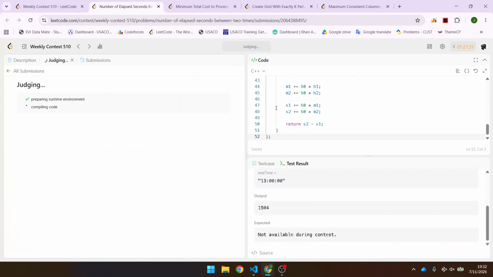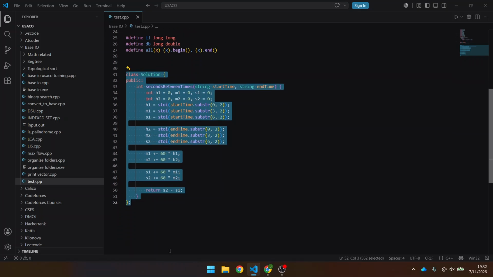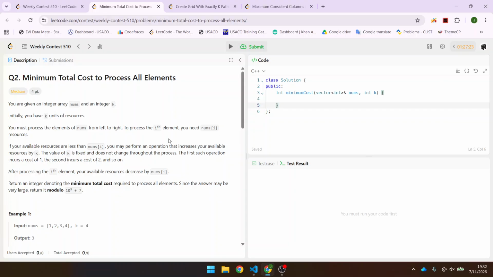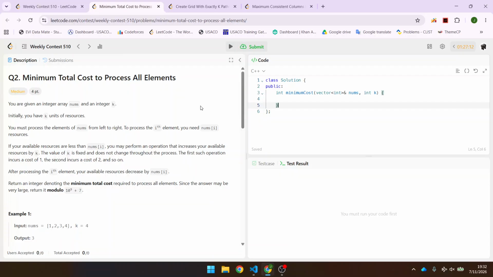25, 1504. Okay. And then total cost versus all elements. So modulo, right? Pay units of resources. You must process the elements of nums from left to right. Process the ith element, you need nums[i] resources. Minimum total cost.